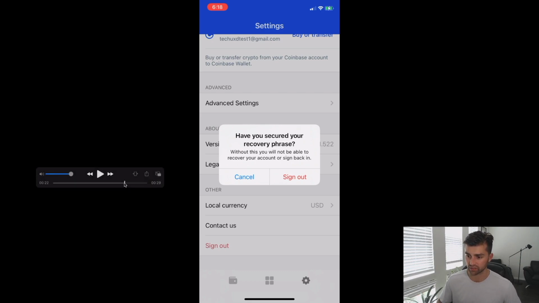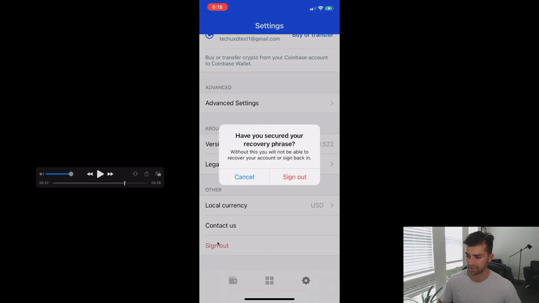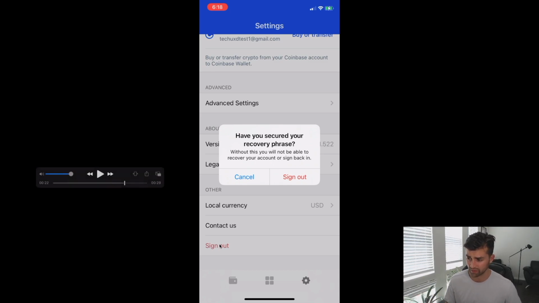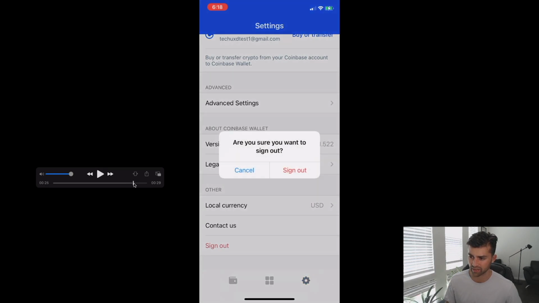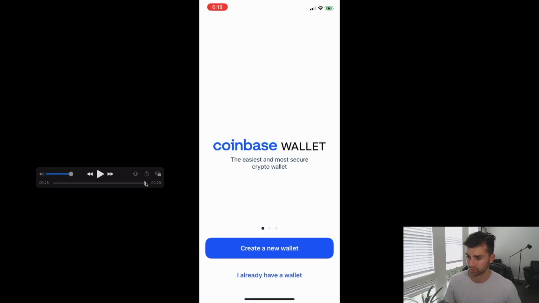Now, this is fine. It's good that they give you 2 warning messages here. I think that's appropriate. But instead of saying sign out, which is this notion that we have a lot in Web 2, where you sign out and then you can just log back in with your email and password, and if you forget your password, then you can reset it with an email or something, they should change this sign out to delete wallet. They should be more clear with this verbiage right here. I think sign out is not an appropriate word, but that's just a small preference, and maybe others would disagree.